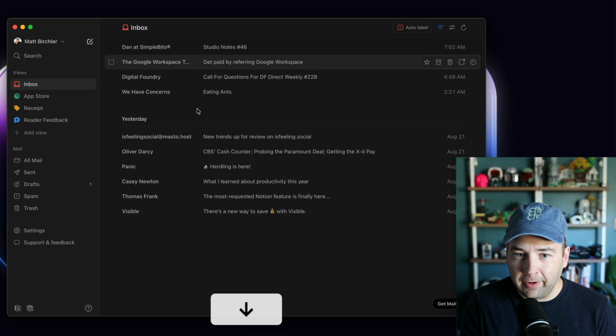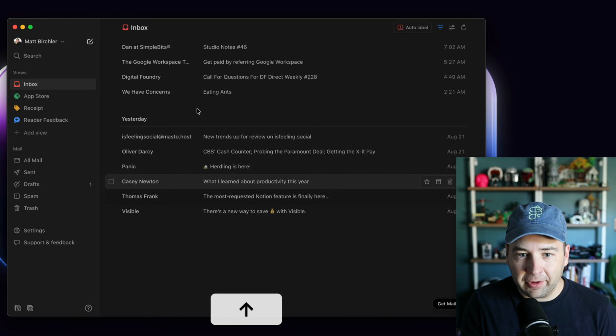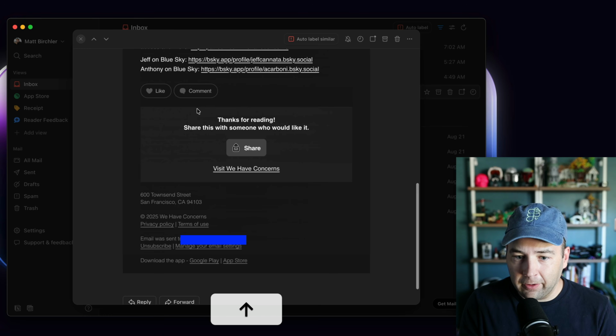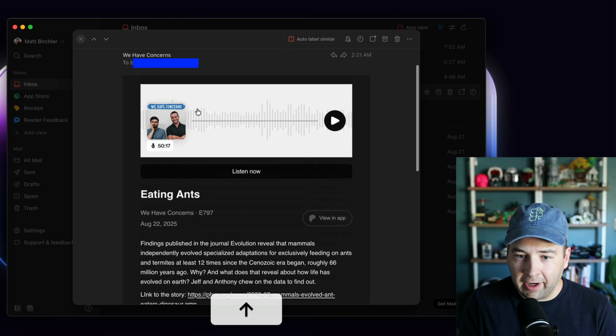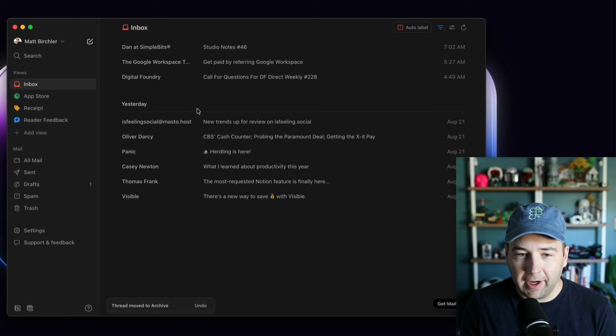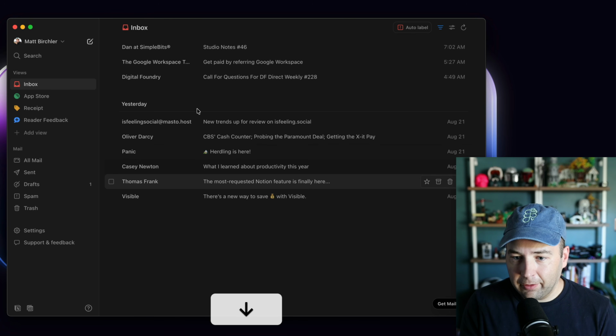So if I want to arrow around these, this is great. It does a great job with keyboard shortcuts. I can go into an email with Enter. I can go take a look at it up and down. If I want to archive it, E, I'm done. It goes to the next one. I can hit escape to go back to the main view and then navigate through here.